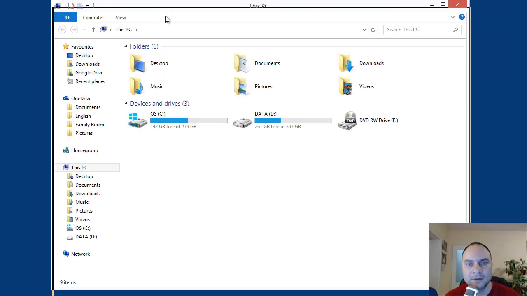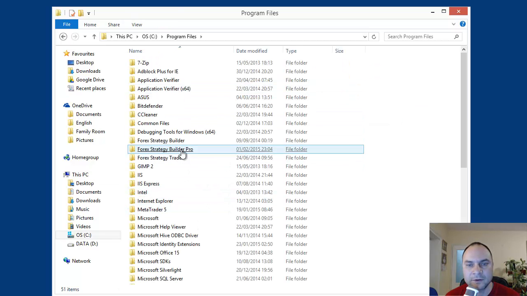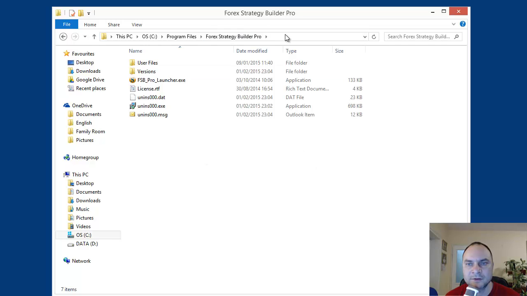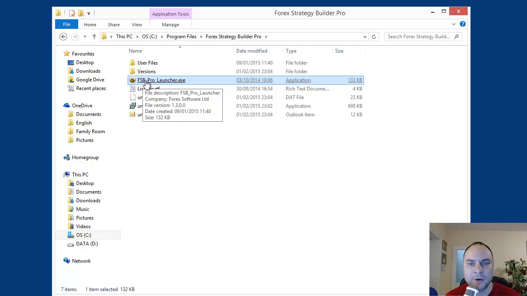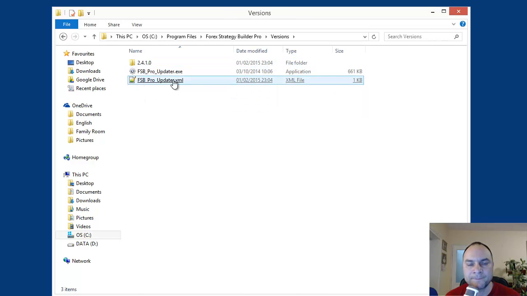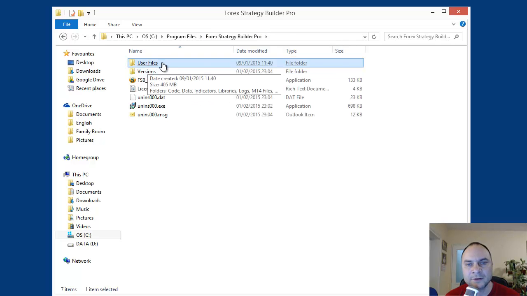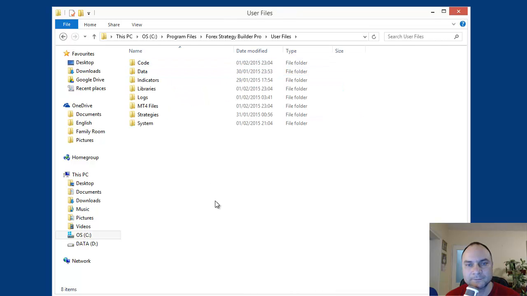and open the installation path. C:\Program Files\Forex Strategy Builder Professional. This was the installation path and this here is the license agreement. If you want, you can read it. This is the launcher. It launches the program. The actual binary files of the program are here in that versions folder. But I suggest you do not change these files because if you change them, the auto update may not work properly. All user files are stored here in that folder.